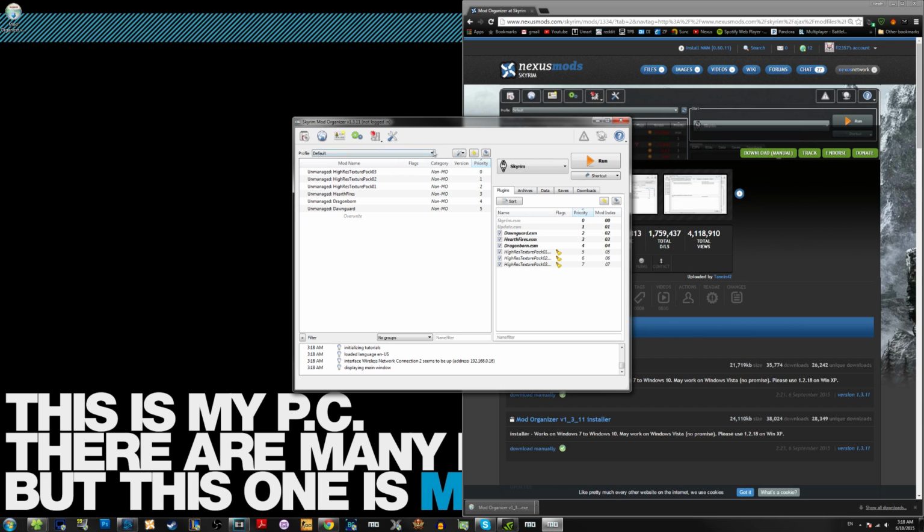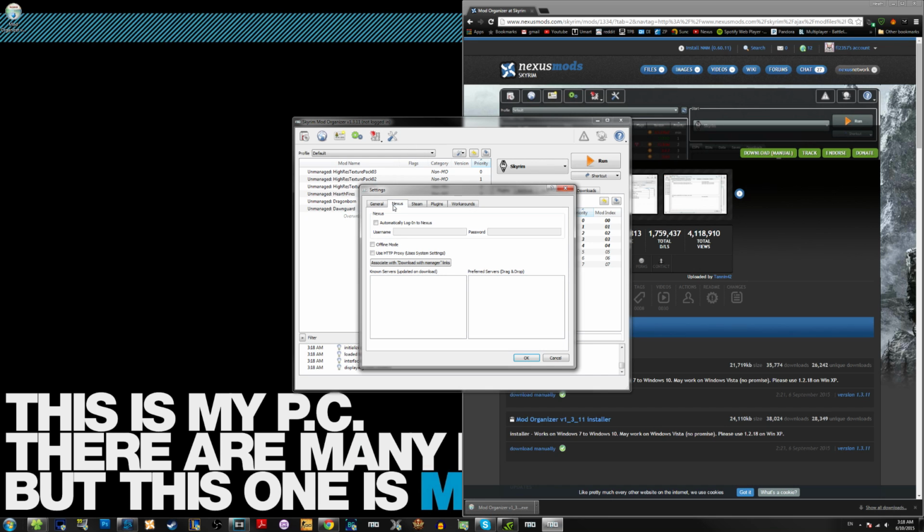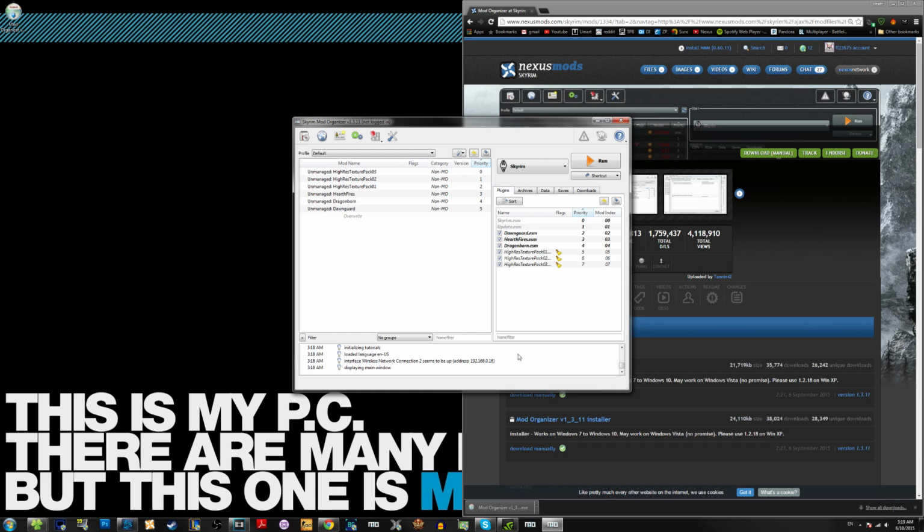Once you have Mod Organizer installed and running, you'll want to click the wrench, go to the Nexus tab, and log in to Nexus. If you didn't during the installation, you can click Associate with Download with Manager links here and click OK. We're not quite logged in yet. It'll log in next time we download a mod off the Nexus.